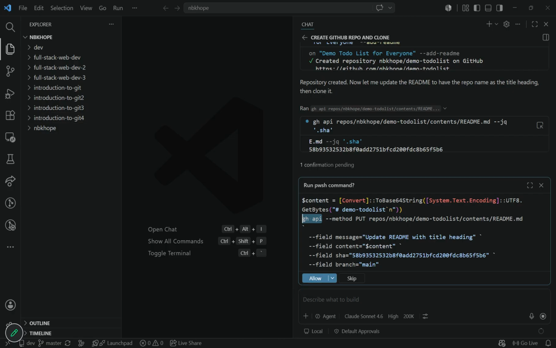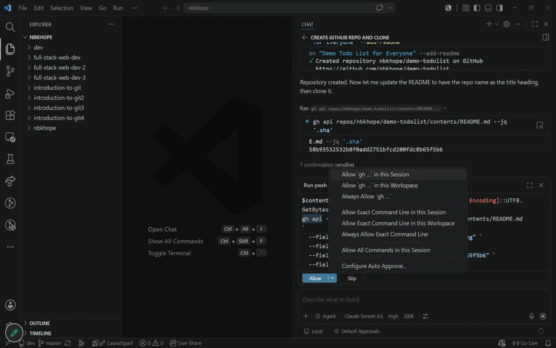Now, for the people who get advanced with this, you can click this chevron, and you can choose to always allow the command, or allow this particular command in this session, or the workspace. Workspace is like the folders that are open right now.